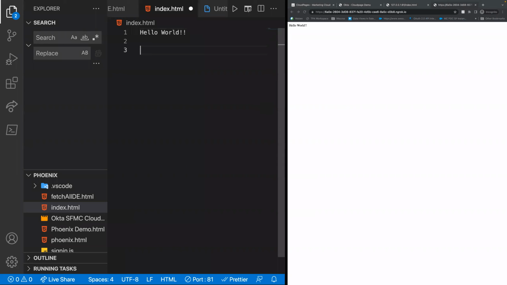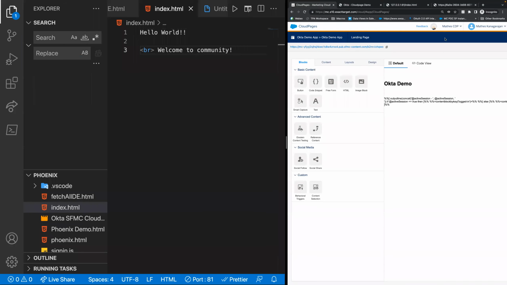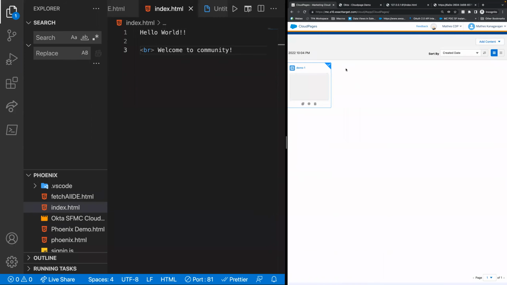I can change this page, hello world, welcome to community, and add this. Oh, of course, I need to use a BR tag because it is HTML. See, I edit something in my local session, and it gets immediately displayed. Now, this is not a cloud page yet. Let's go ahead and create this cloud page, right?